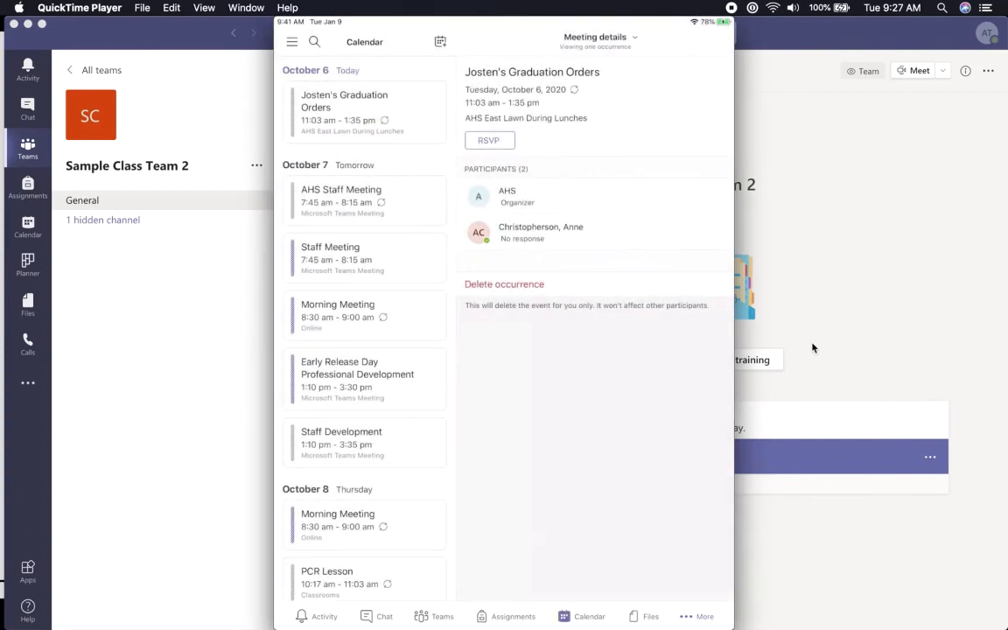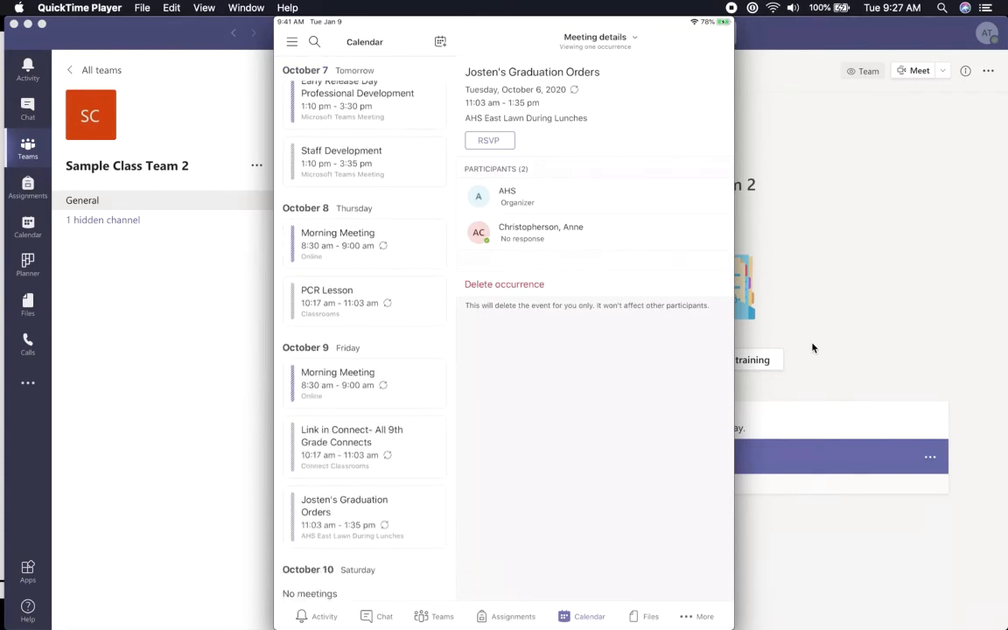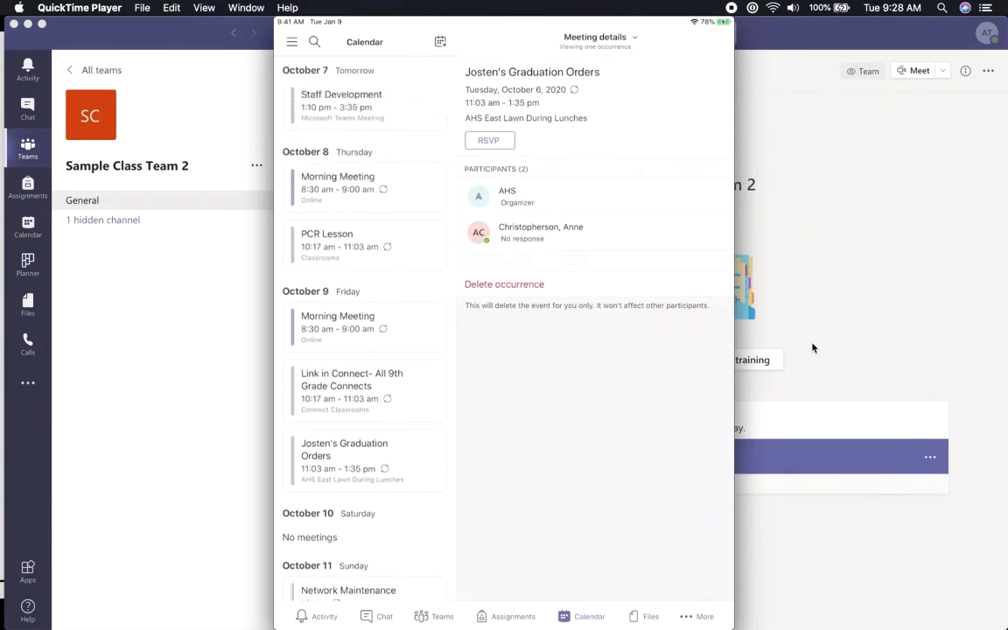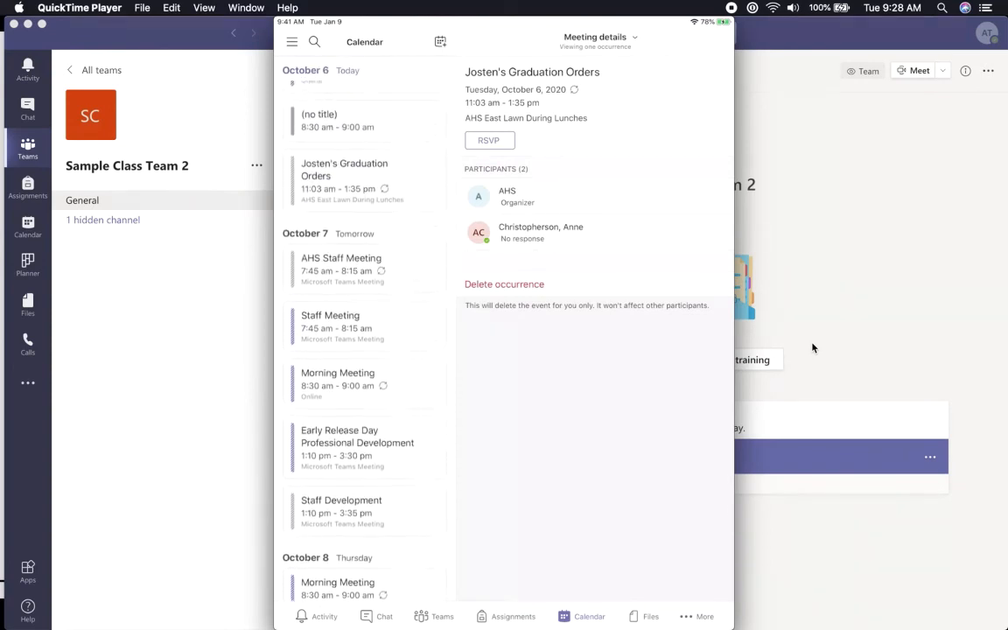But I'm going to just go to the calendar view here. Now this calendar view on the left is going to show all events that the students have been invited to through Teams. And so you can see here that I've got all of my meetings. And again, this is my personal iPad, so you're seeing events that I as a teacher have been invited to or have subscribed to.